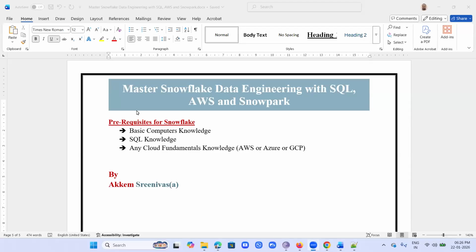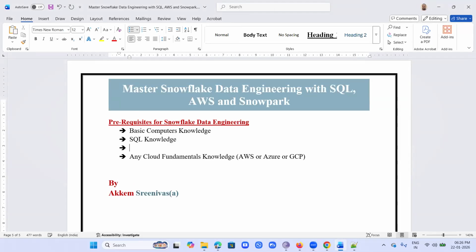Now let's continue understanding master Snowflake data engineering. In this, let's understand prerequisites for Snowflake data engineering. So here, minimum knowledge: basic computer knowledge, SQL knowledge, and core Python. Minimum core Python knowledge is required, and then any cloud knowledge is required.